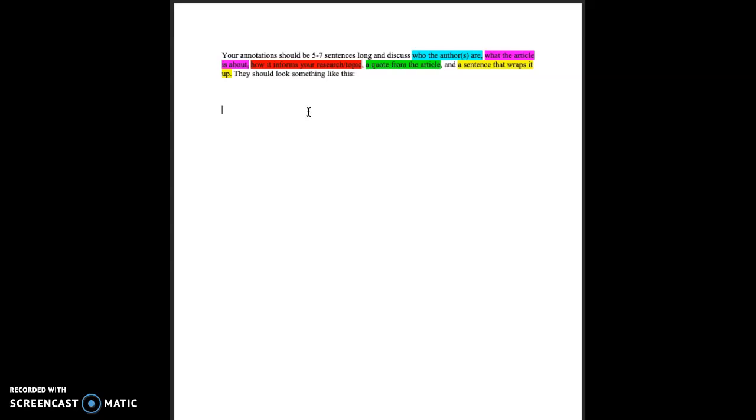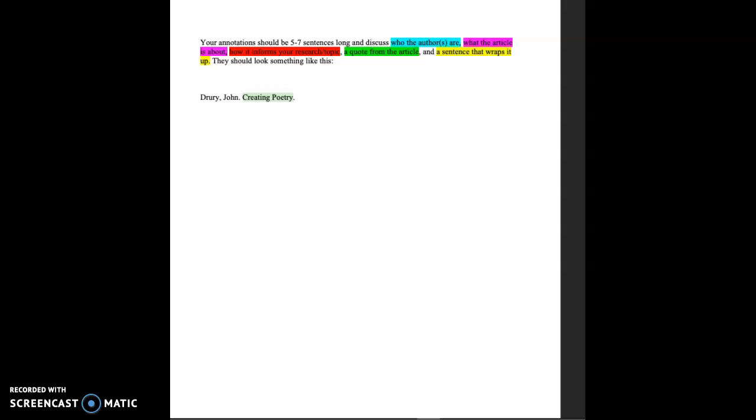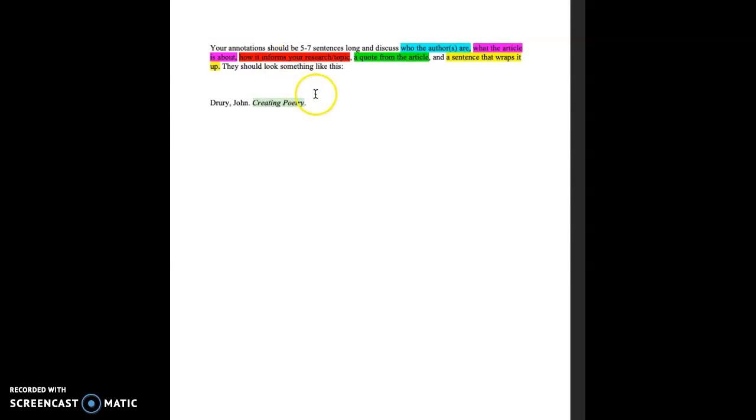So they should look something like this, and I'm going to write this from the example and explain as I write it. So first you'll put your citation. So we can put Drury, John, Creating Poetry, and then you would have all of your citation detail after that. And we won't worry about trying to put that in here. I'll just do this number just so you know that you would put publisher, date, whatever. That would all be here.